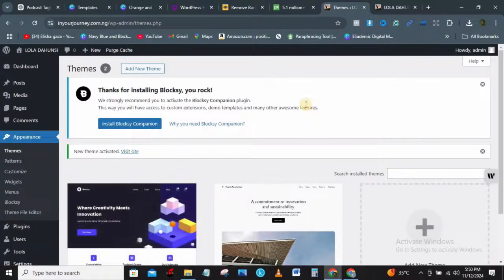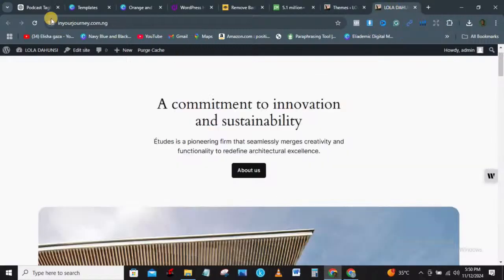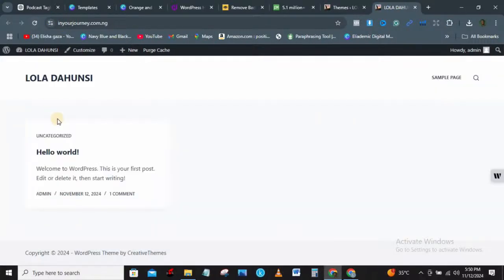Now when you activate it, let's go to the page here and refresh it, and you're going to see that the interface is no longer the same. Now you can see that the interface is no longer the same, but our website does not look okay. So I can go over here.